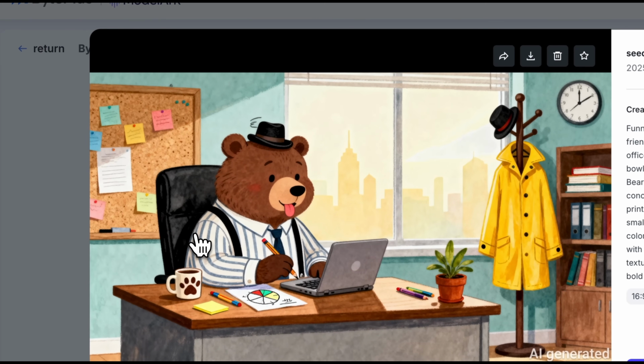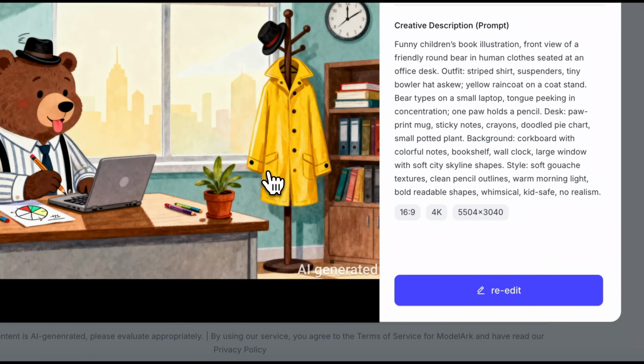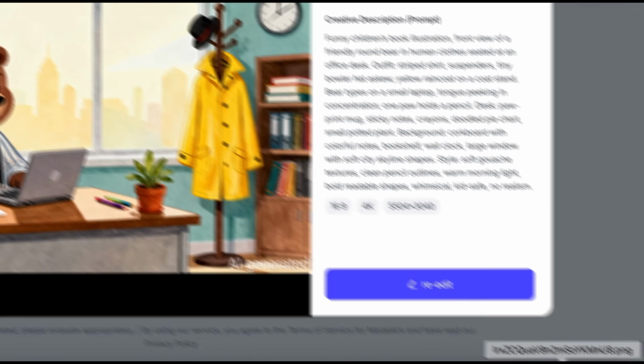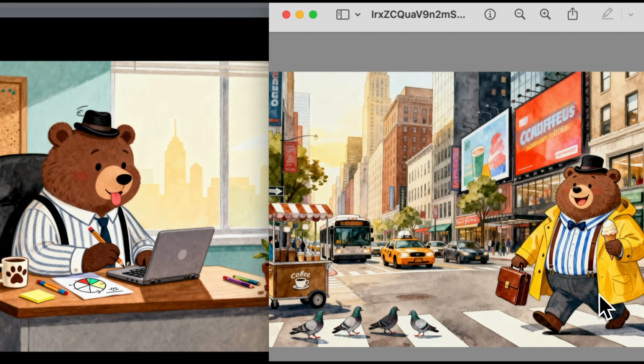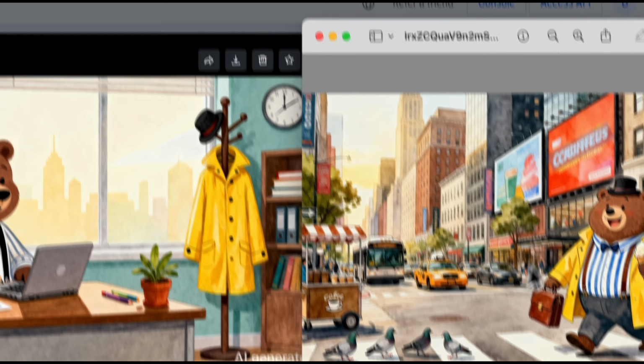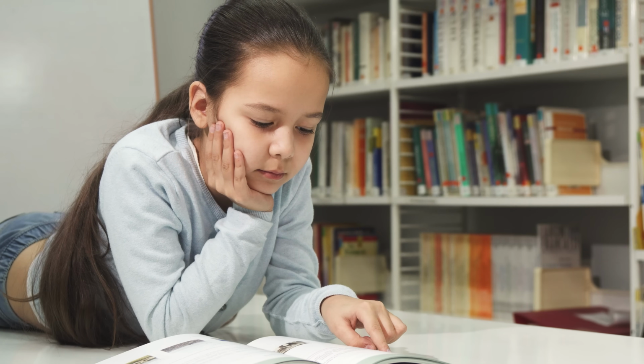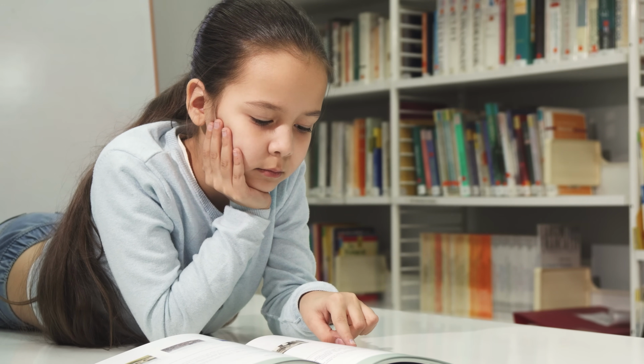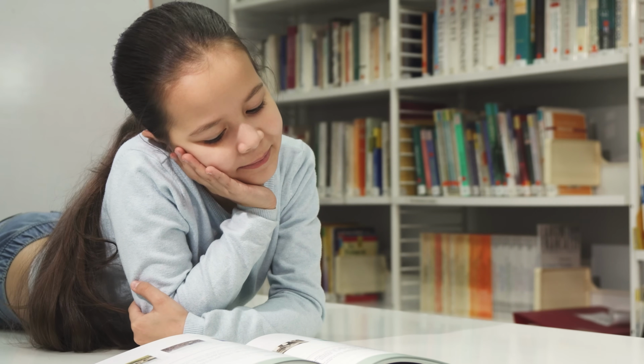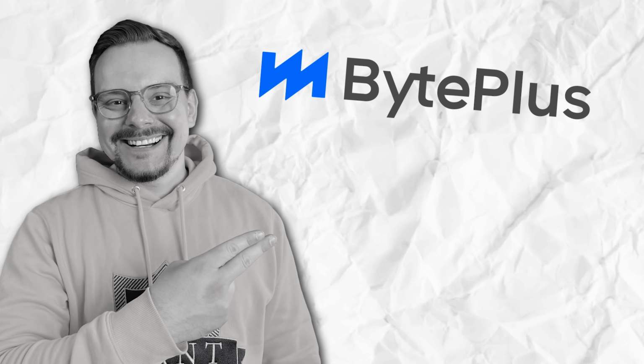The result I got is a bear wearing a striped shirt and a hat, sitting at a computer in an office. Earlier, I generated an image of the same character walking to work. He is wearing a yellow coat, the same shirt, and the same hat. In the new picture, that yellow coat now hangs on the hanger, so every detail lines up perfectly. So, my friends, this model lets you create children's books with vivid recurring characters that bring the story to life.